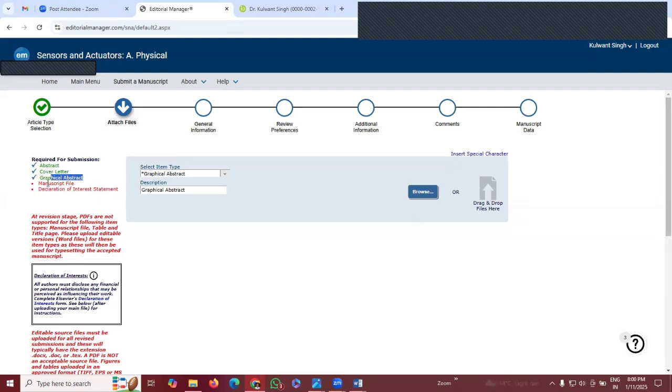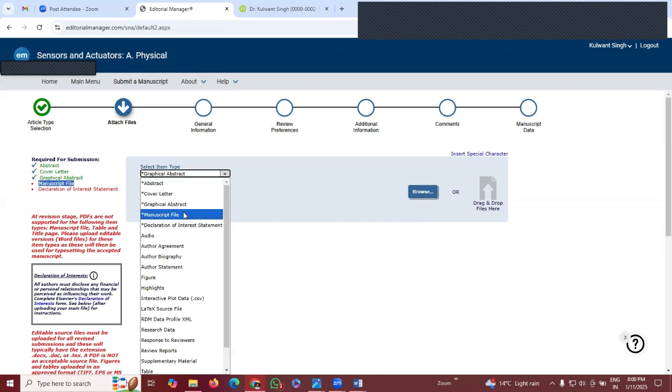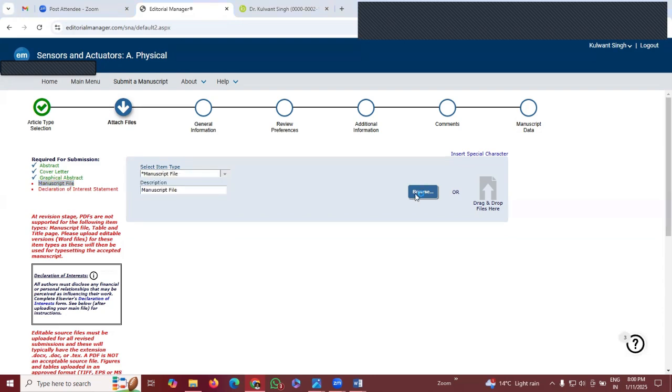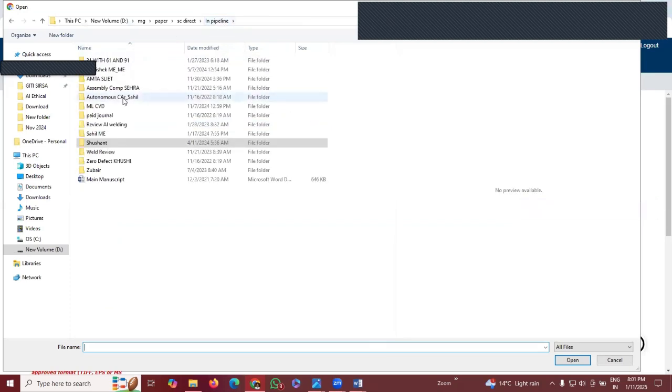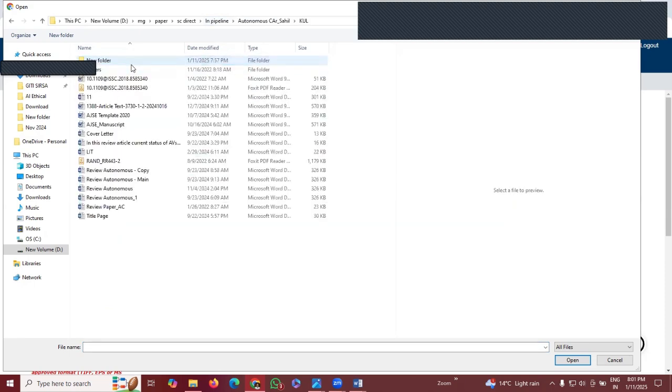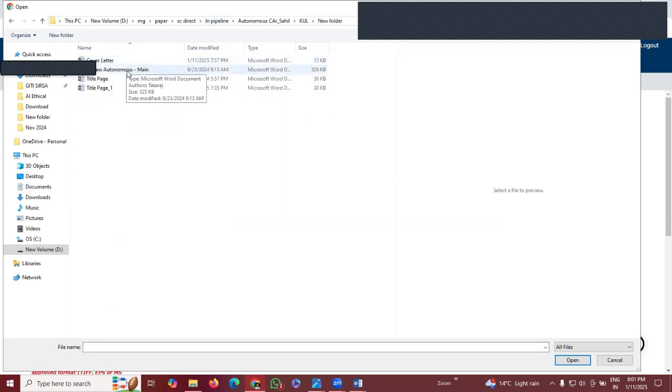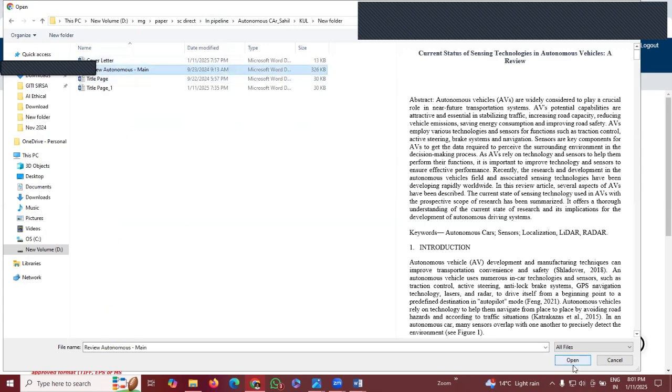Then the manuscript. Now here we will upload the manuscript file. We will select the manuscript and upload. This is the main paper. So I will upload.